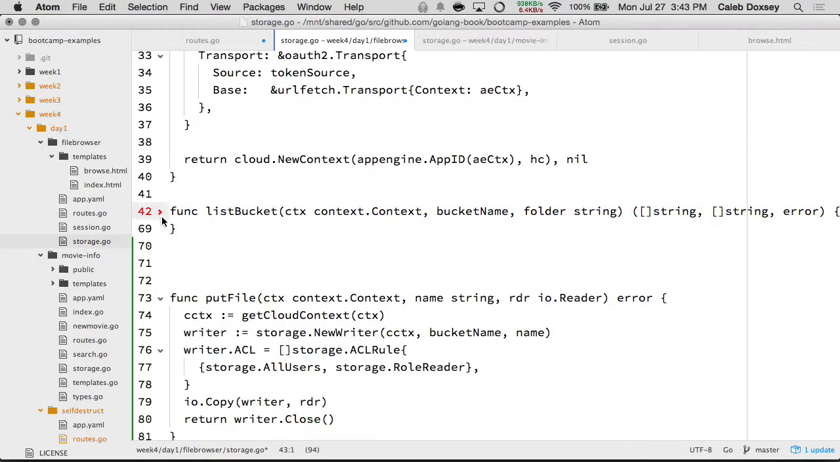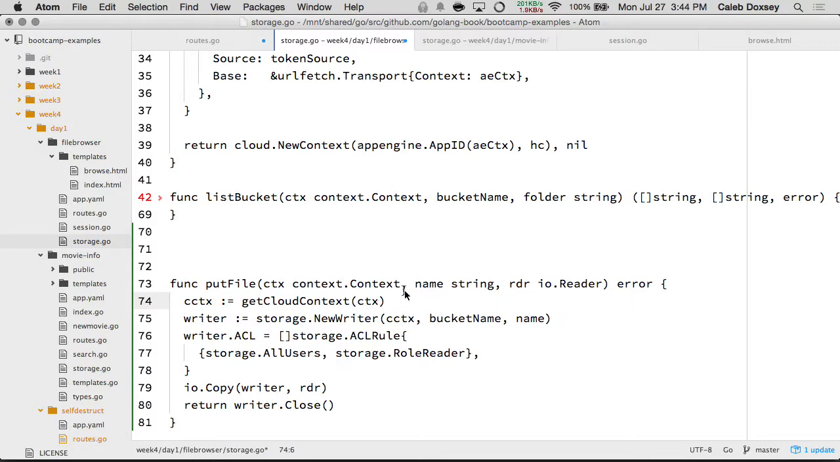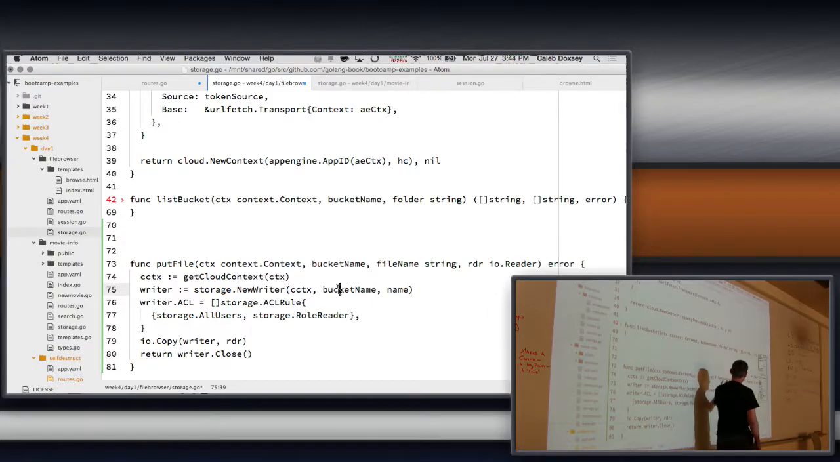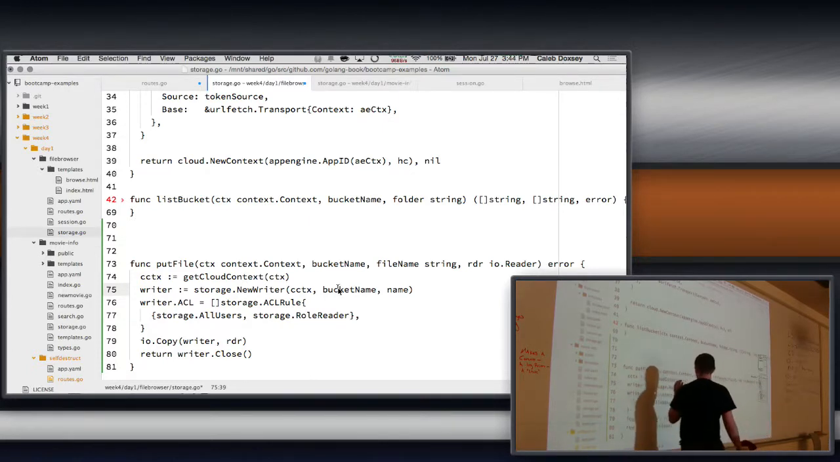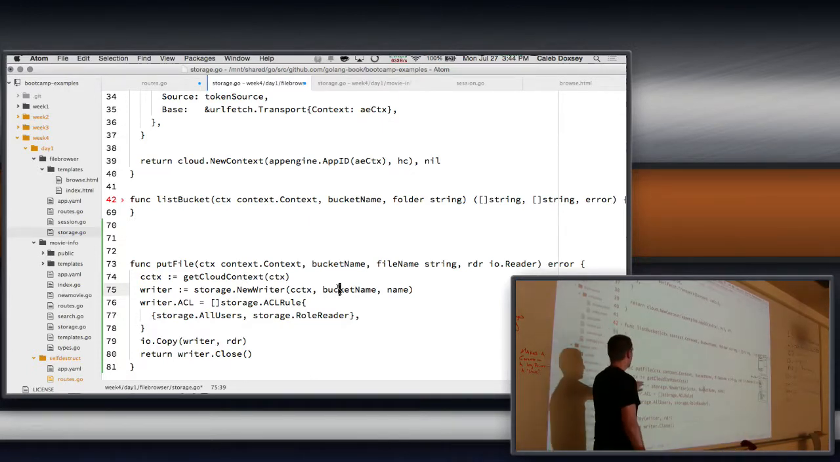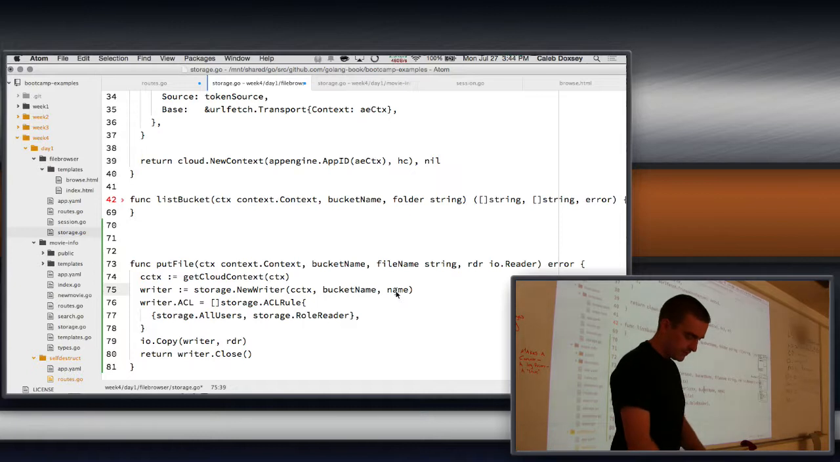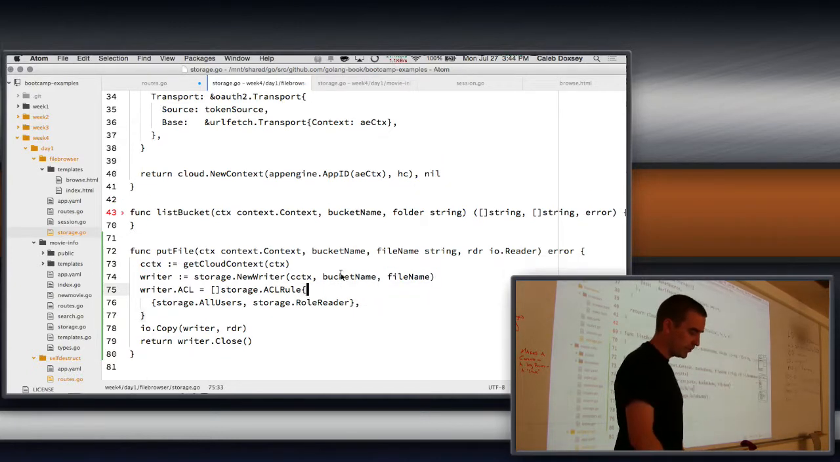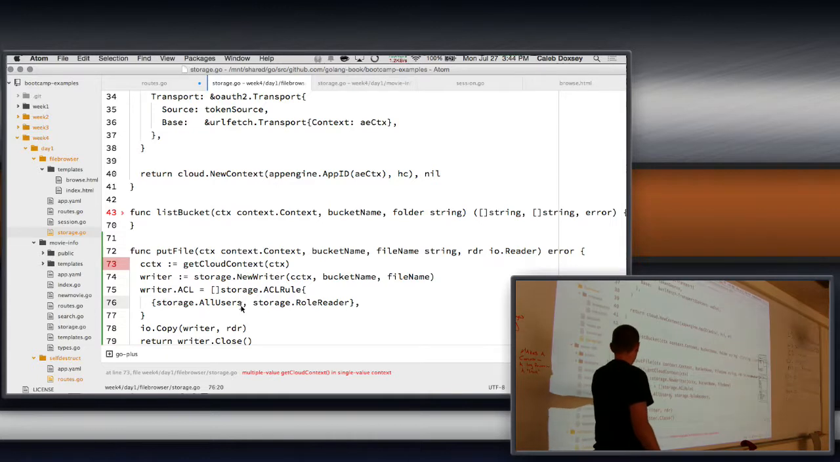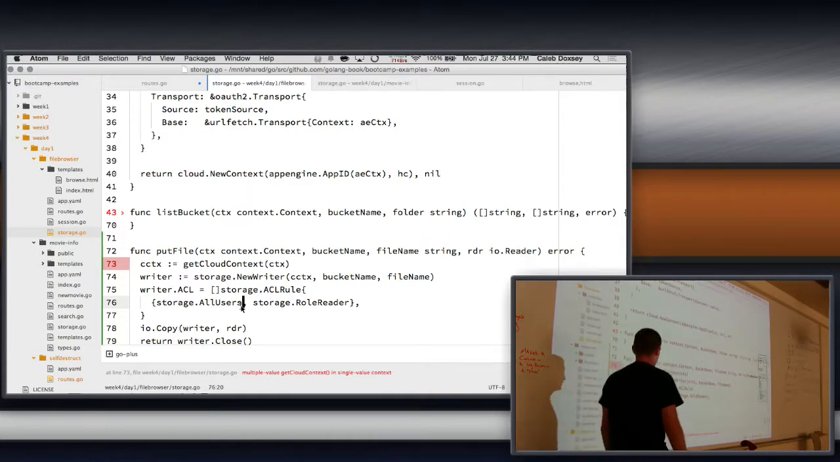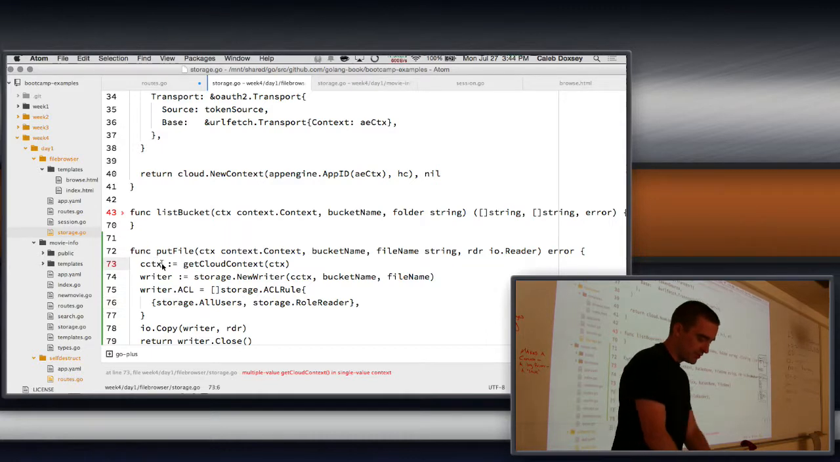So this is list bucket. Here's put file. I'm going to make one change. I'm going to add the bucket name. I'm going to rename that file name. Okay, so now we'll pass in the App Engine context, bucket name, file name, and the file contents. And we will get the cloud context. We'll create a new writer. We'll give it the bucket name and the file name. So we're going to rename that to file name. And then it will make it public, and also write out the contents from the reader, okay? This now returns an error, so we should catch that.